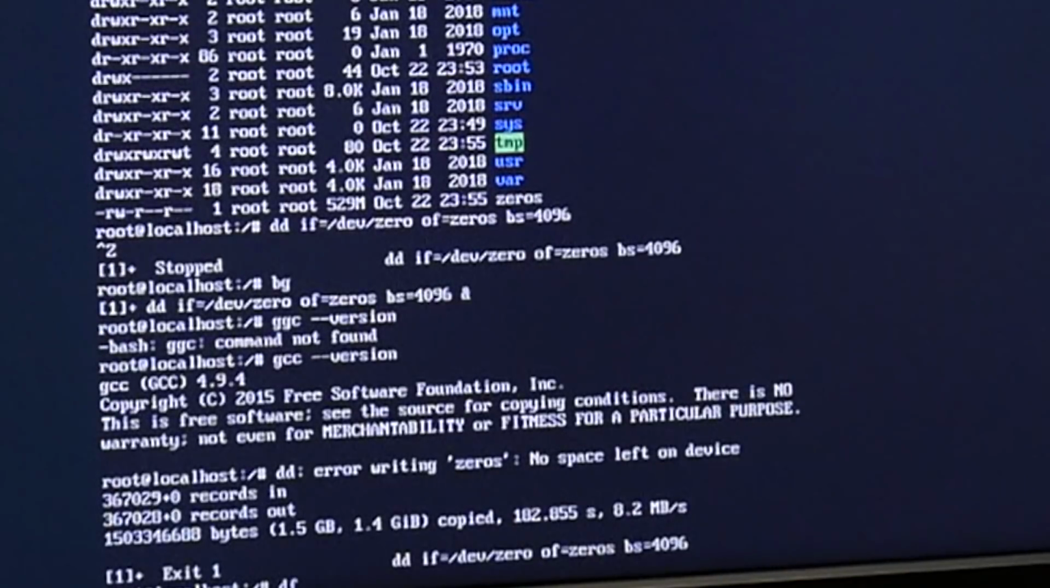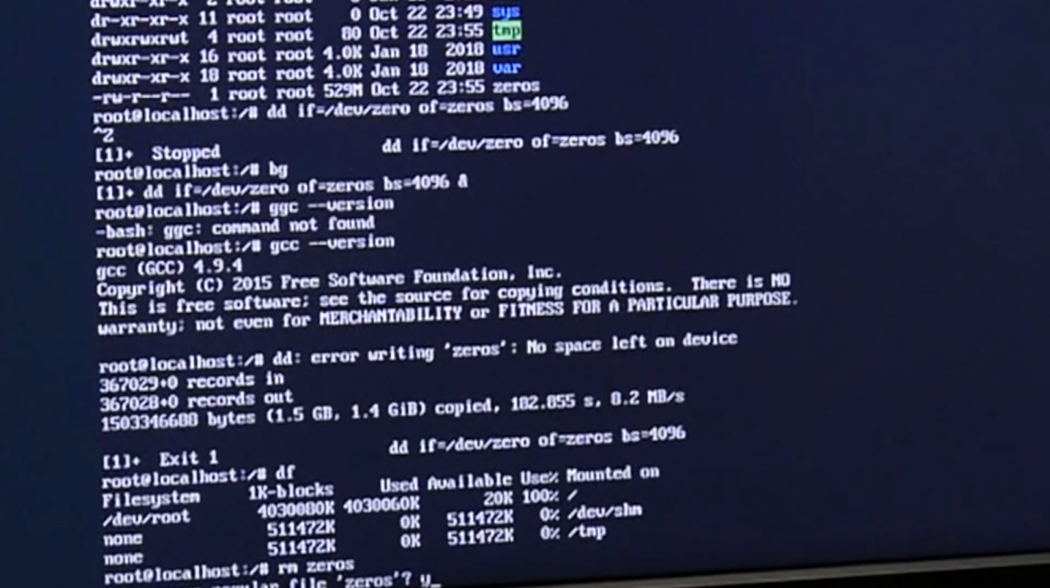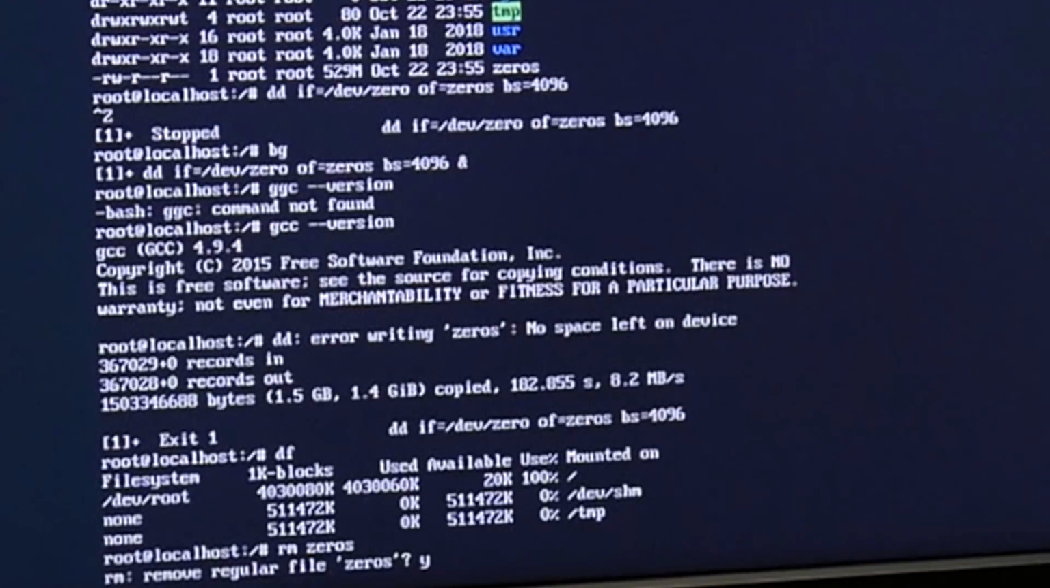So this exited. Let's see, we have only 20k space left. So then let's delete the zeros, and the hard drive should now be completely overwritten with zeros.